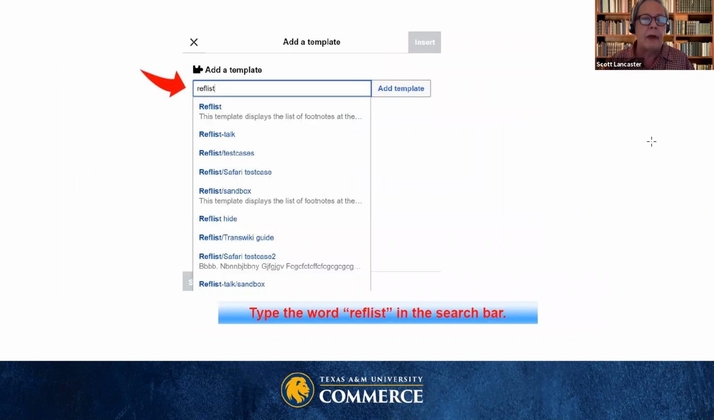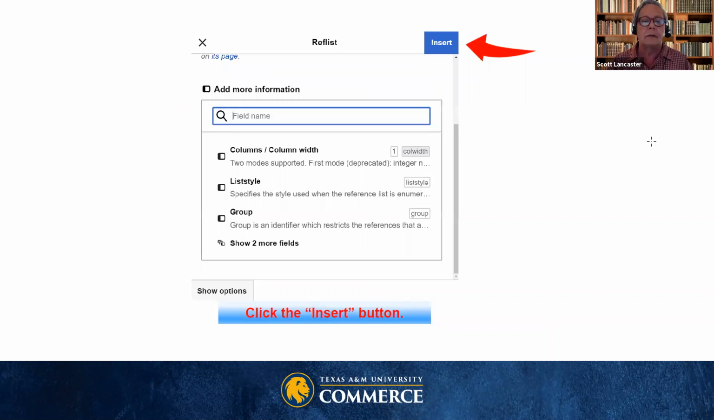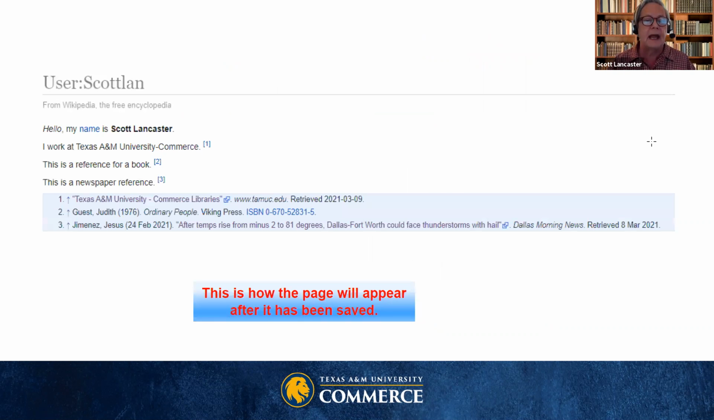And then you can type ref list in there. Ref list is an existing template which will format the reference list in a way that will be easy to read for people that are using Wikipedia. You insert the ref list, and then this is how the page will appear after I have used that template to format my citations.